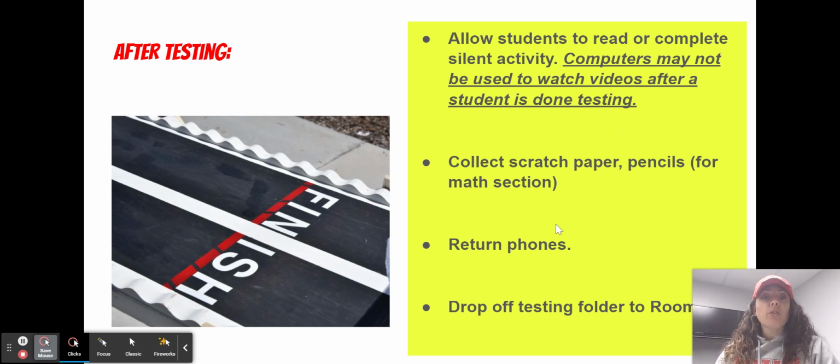You will collect scratch paper after testing. You will return their phones, and then you will go back to room 514 and return your testing folder along with the box with all of your materials.